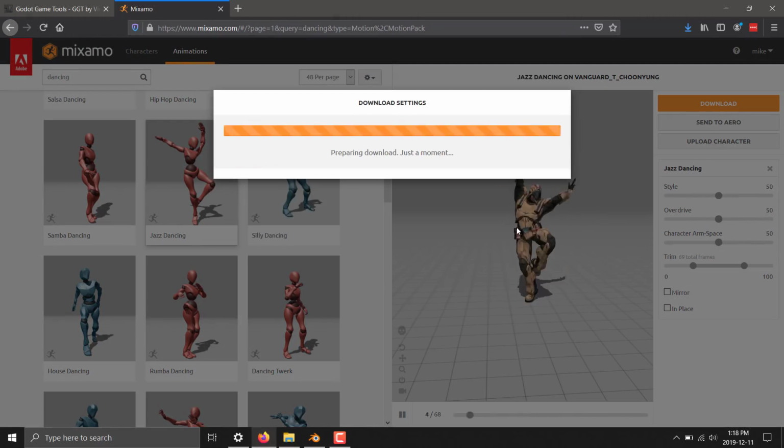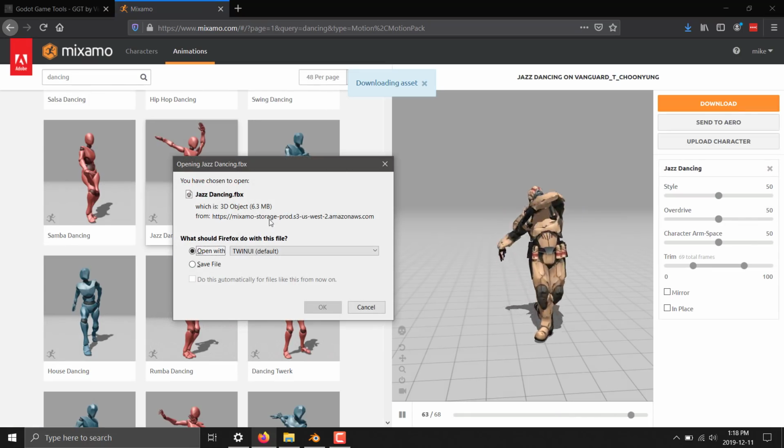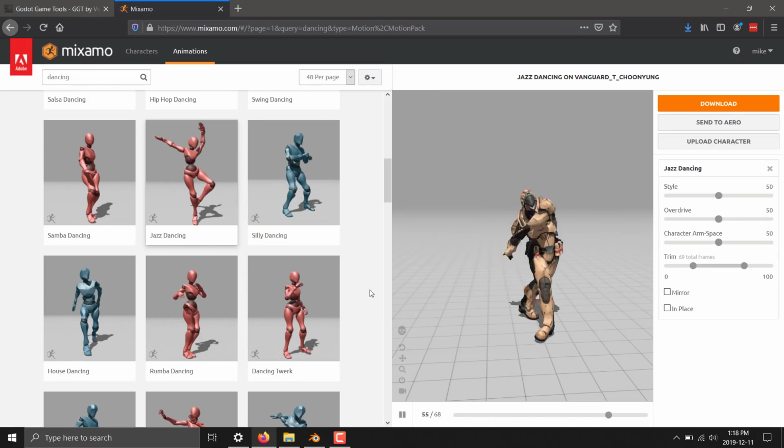We'll go ahead and do a download on that one. And you'll note the file name here as well. So it's coming down as Jazz Dancing FBX. All right, so we've got our three things going on.